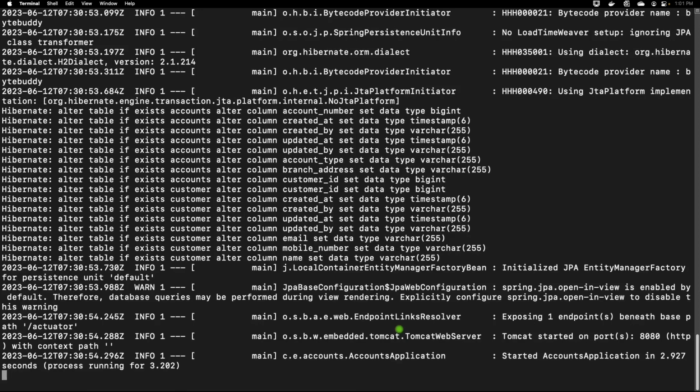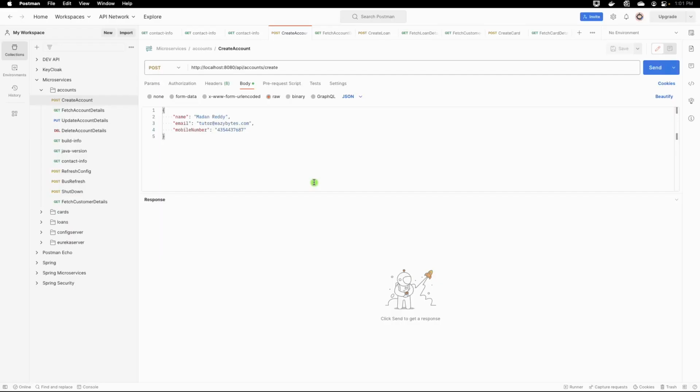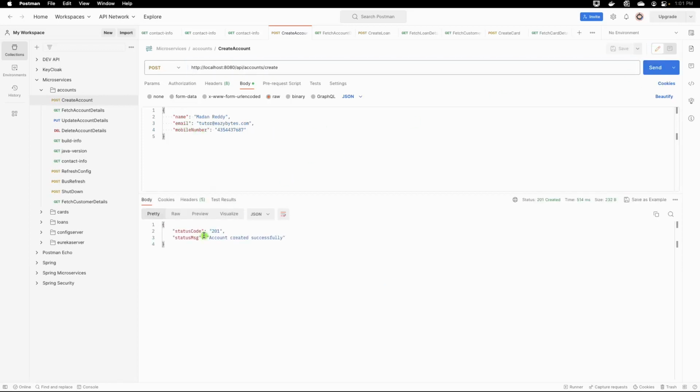For the same, let me go to the Postman. Here inside my Postman, I'm trying to send a post request to create a new account. These are the details, like what is the name, what is the email and mobile number. So let me click on the send button. You can see I'm getting a proper successful response from my container.